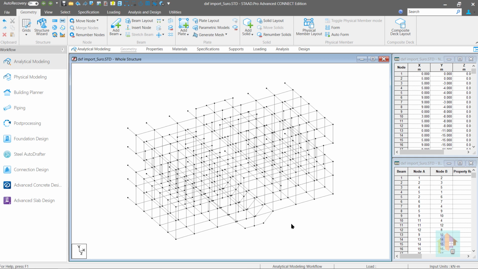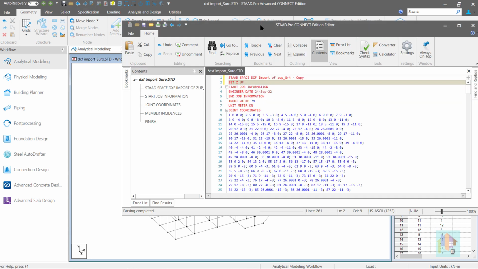There is a conventional method to fix this using the SetZUp command, but it is not recommended due to several issues. Do you know what the problems with SetZUp configuration are, and how to import any DXF file in STAAD without changing the default axis orientation?